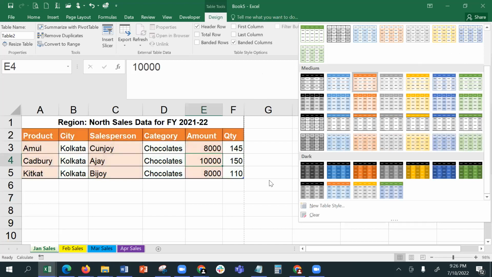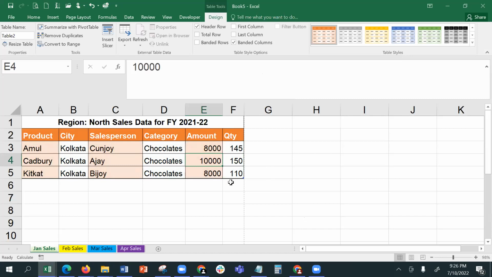Okay. And suppose at the end bottom, you want a total. System can do this. There is something called a total row. If you click this, the last column, if it is a number, then it will be automatically added. System will automatically do it for you.